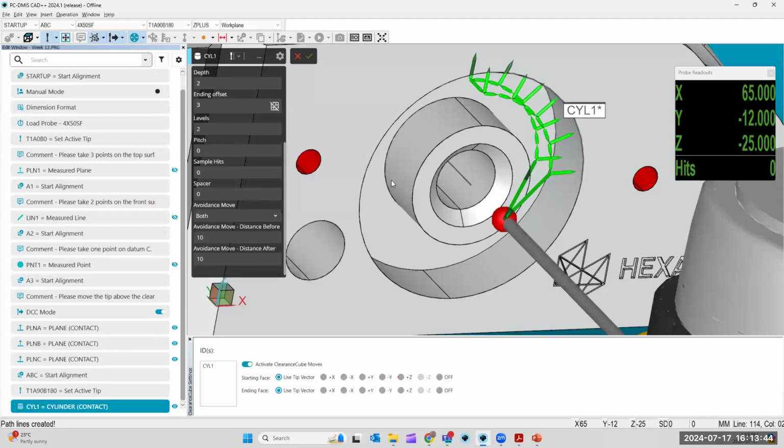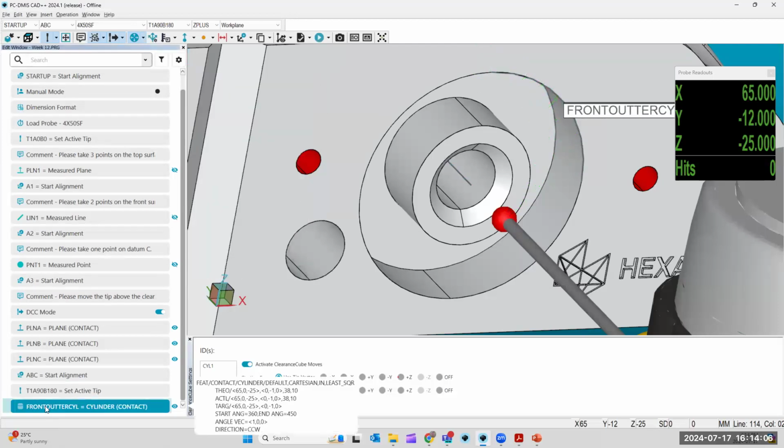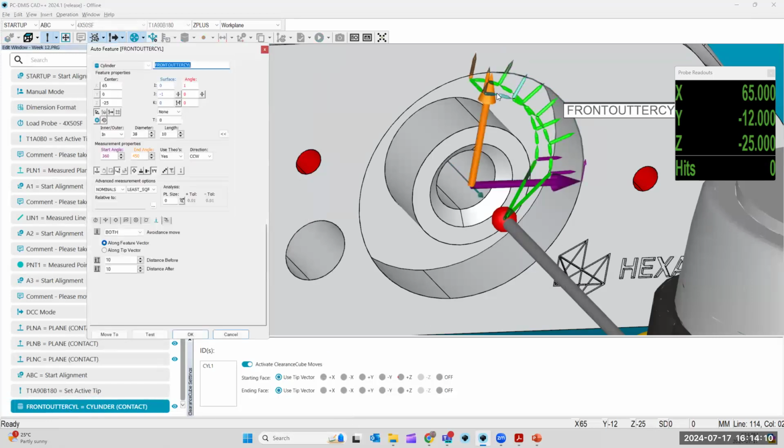So here I will get to your question. To fix that, I can call this something more descriptive, like front outer cylinder, so that in the future it makes sense to me what that is, because cylinder 1 might not be clear. I'm going to click OK. Now I've got this feature, front outer cylinder, but I didn't like where the points were.